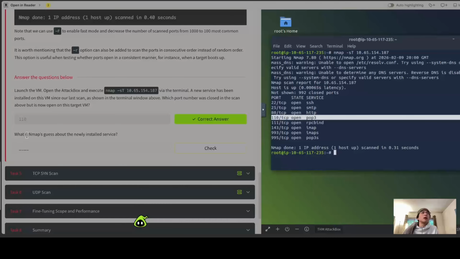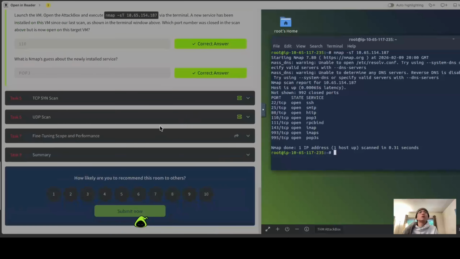What is Nmap's guess about the newly installed service? So how do we know the state service? Oh, you mean 110. So there's a newly installed service and it was POP3. That's right.